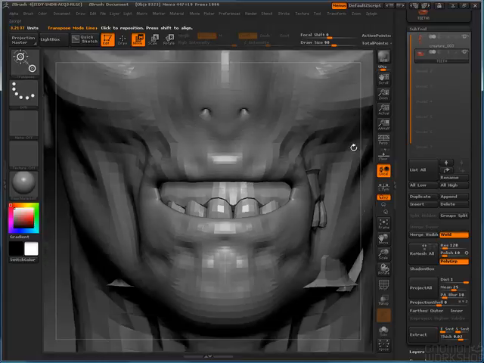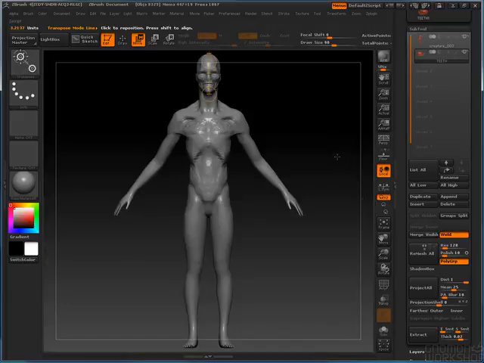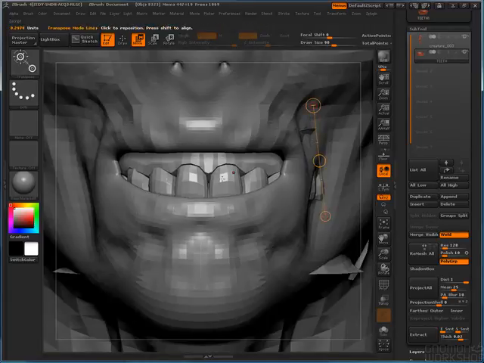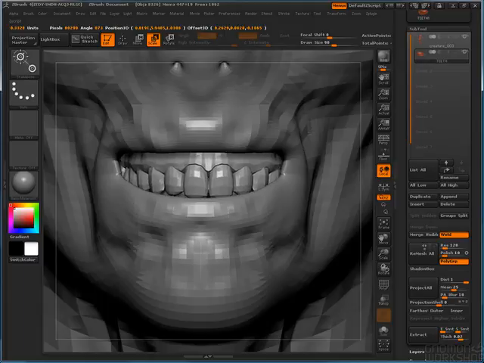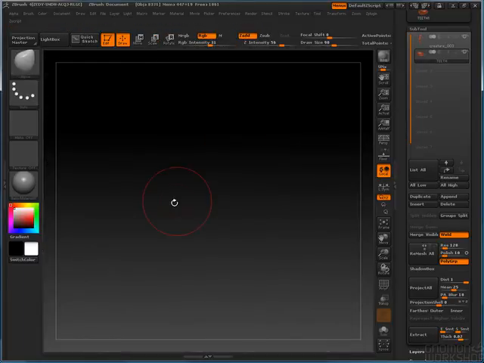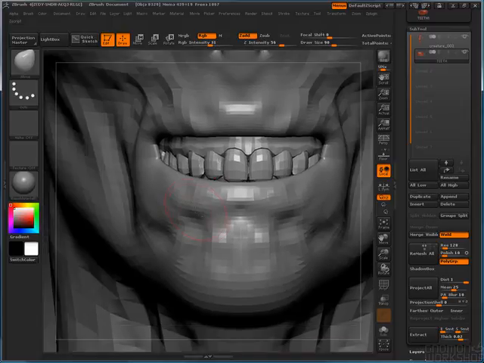That's annoying. It keeps snapping back. I don't know why it's snapping back to view like that. That's very annoying. Scale this back down. ZBrush can be a little bit buggy.